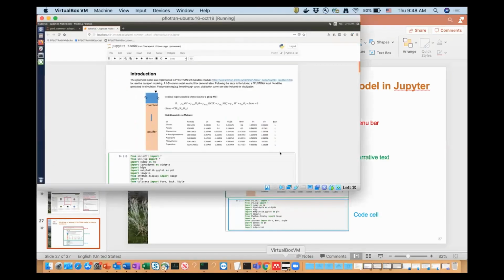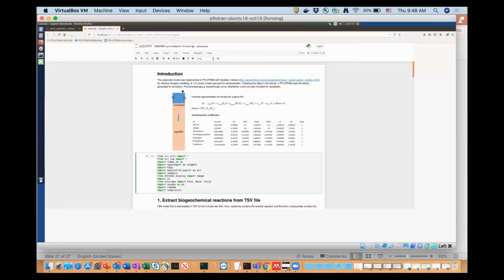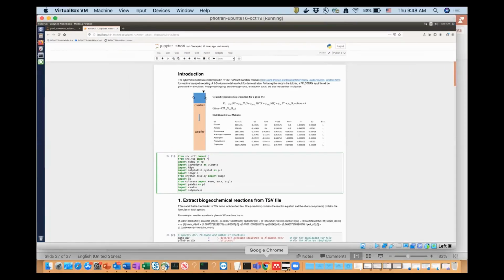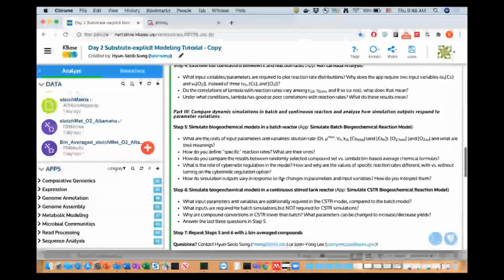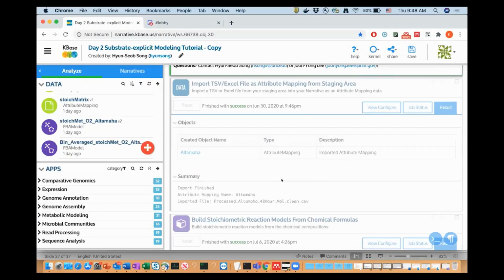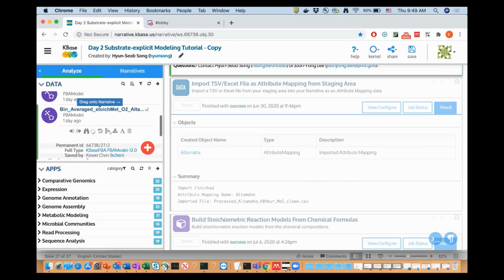So this is the virtual machine. I think I better start from this KBase narrative. After you go through the narrative, you will create those objects. Today I will use this dataset for demonstration. As you can see here, the being average stoichiometry oxygen. If you click here, you will see we can download this dataset, and we choose TSV.